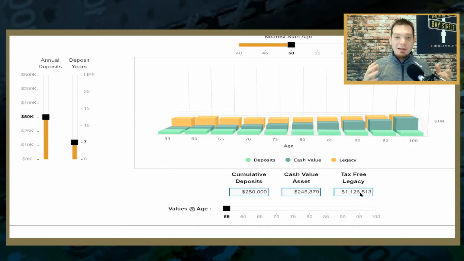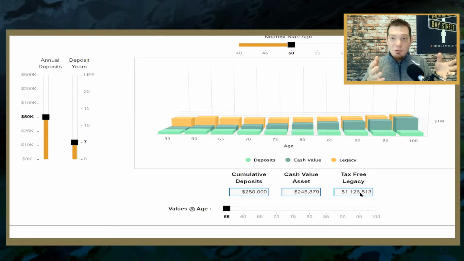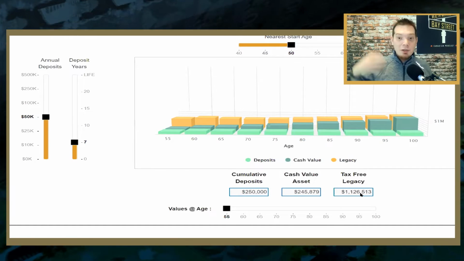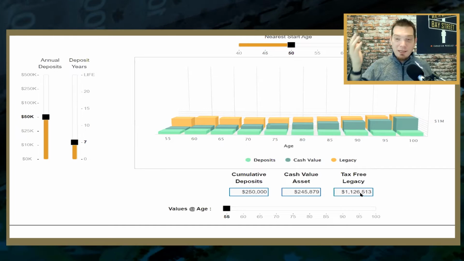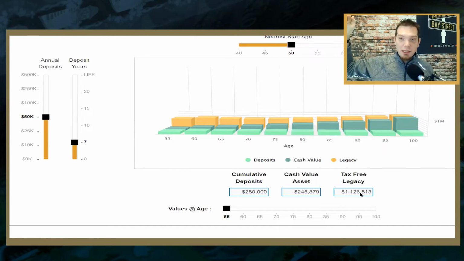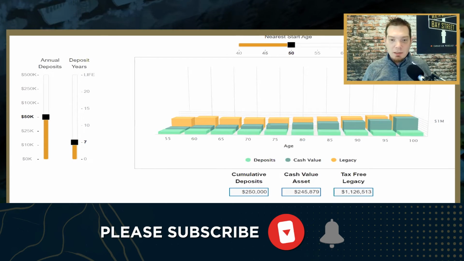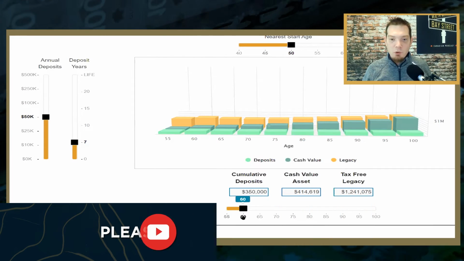So in essence, in that first 5-year period for this individual, they're only out of pocket $4,000 to have 1.1 million of tax-free death benefit that is always accumulating and a cash value that is always accumulating. So here's what's really interesting. Let's take that out now 5 more years.